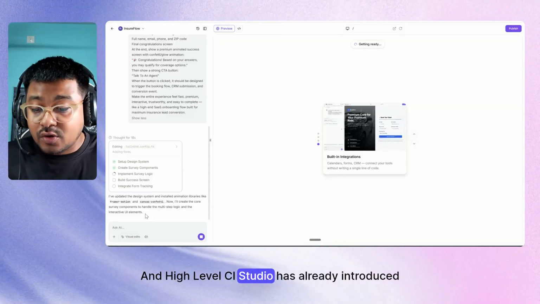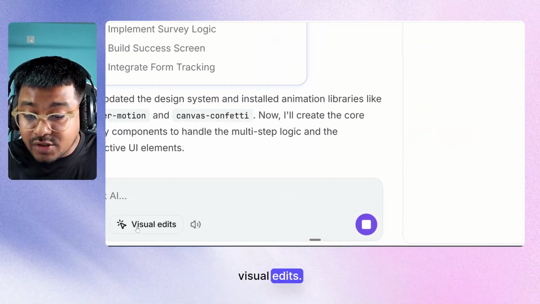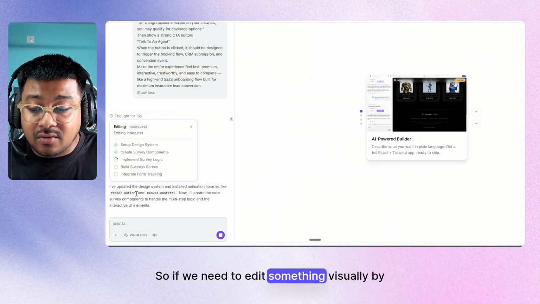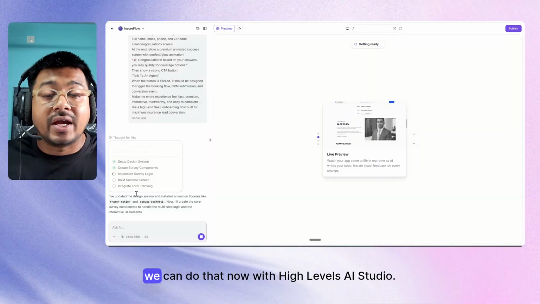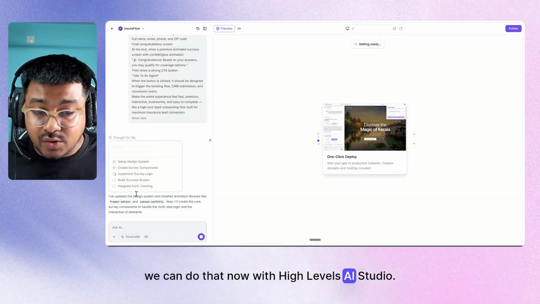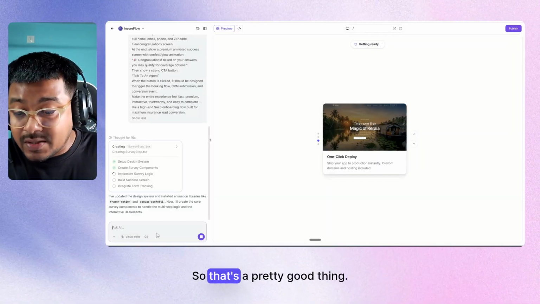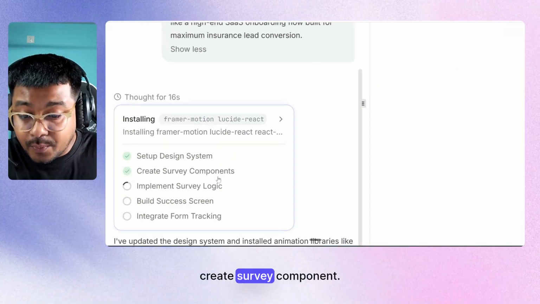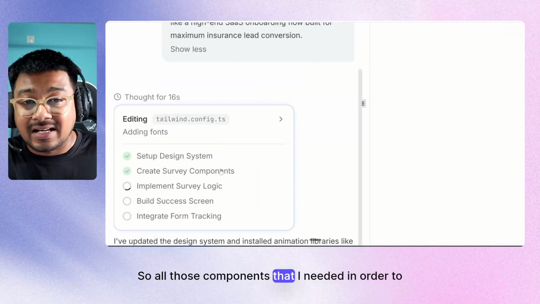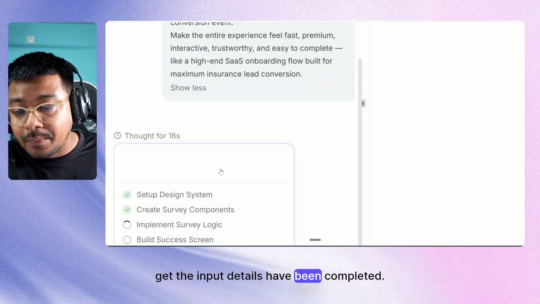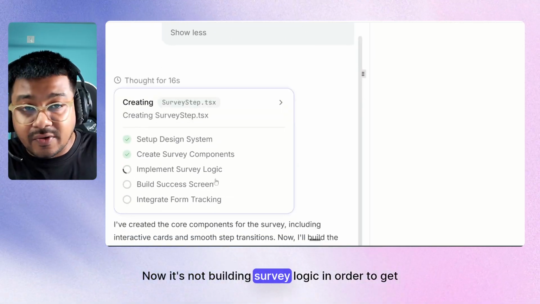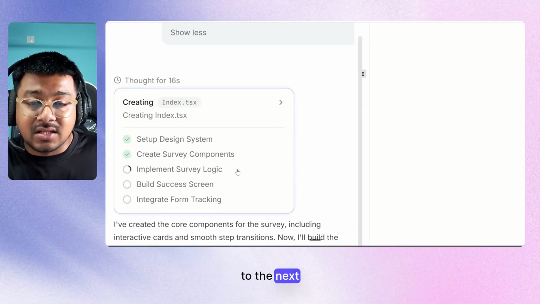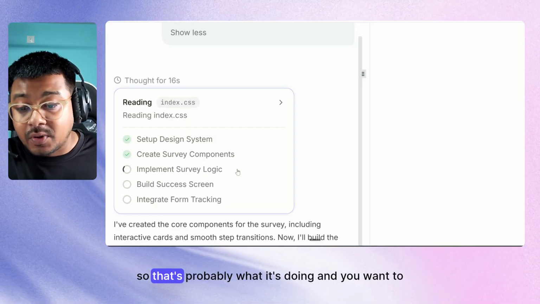And HighLevel's AI Studio has already introduced visual edits. So if we need to edit something visually by pointing it out, we can do that now with HighLevel's AI Studio, right? So that's a pretty good thing. As you can see, it has already completed the setup design and create survey components. All those components that are needed to get the input details have been completed. It's now building survey logic to get to the next screens.